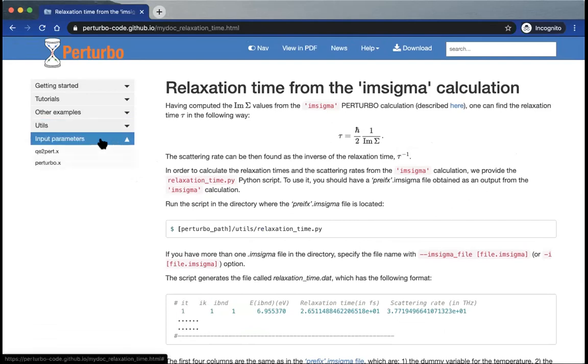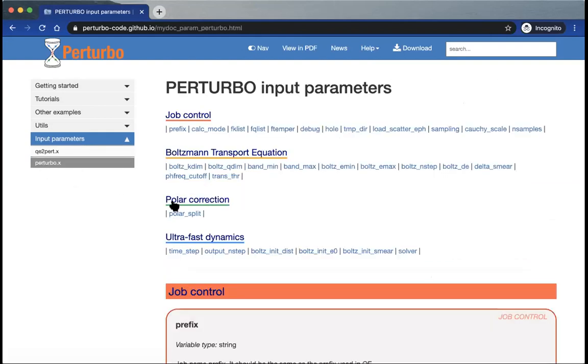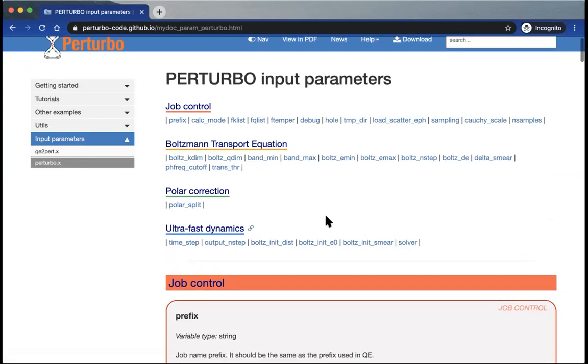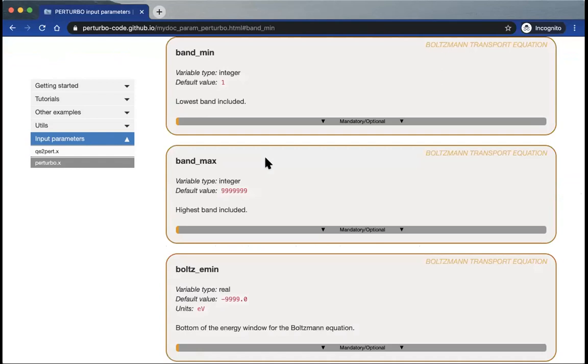The last thing is that if you want to know the definition of each input variable, you can go to the corresponding section. For example, if I'm interested in the variables for Perturbo.x, it comes to this page, and let's say I'm interested in band_min. I click this one, and you will be brought to the corresponding variable. Here you can see the variable type and also the meaning of this variable.